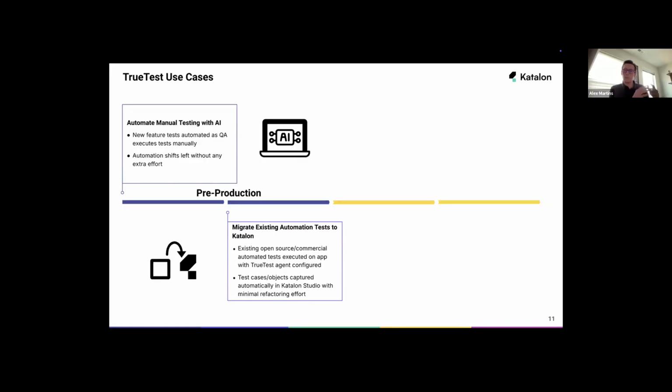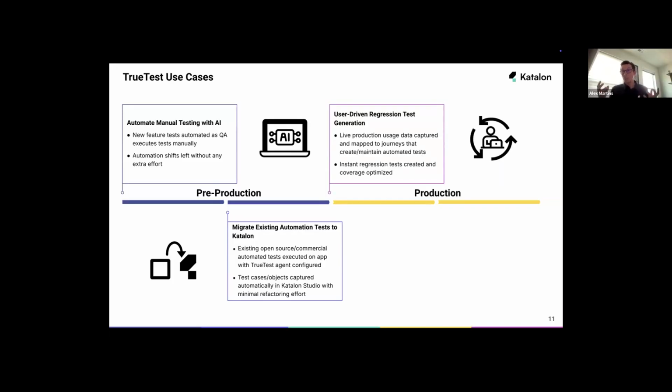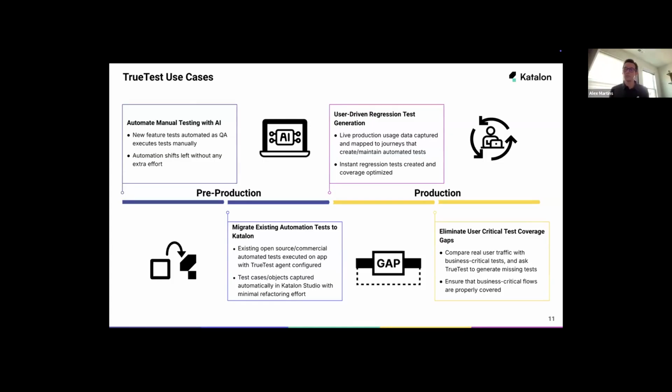So migrating those scripts from open source tools or even commercial other automation solutions into Katalon is something that TrueTest also was able to do. Not something we designed it for, but it absolutely worked. The golden use case for us is the user-driven regression test generation that I just talked about. Really understanding how users navigate in production, and automatically generating and maintaining those tests. That's our golden use case.